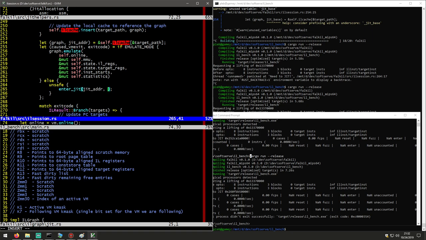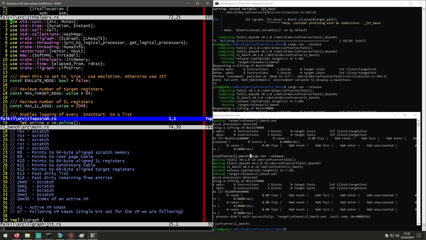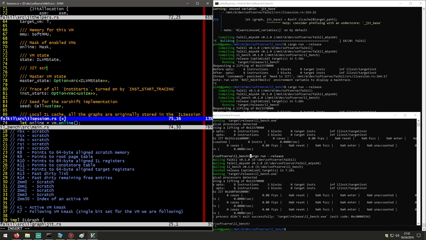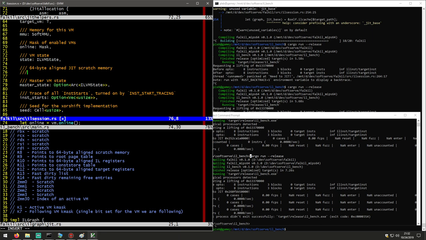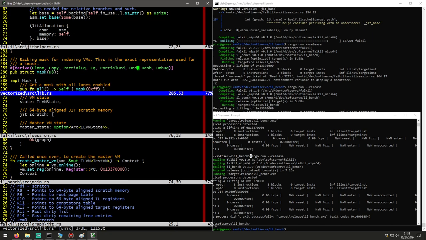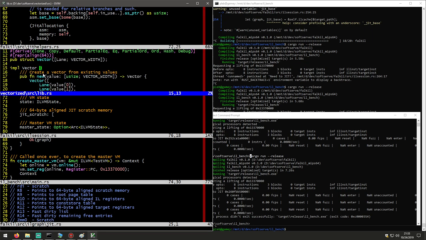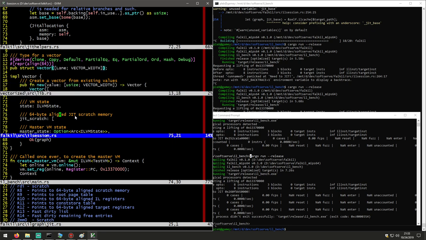And the scratch memory, we'll want to actually make a persistent storage for that, and this will go in the ILVM. JIT scratch memory, 64 byte align JIT scratch memory. This will be JIT scratch. And then this will contain, I have a library called vectorized, which implements these vectors. So this is just going to contain, I think probably 16 of these vectors is good enough.